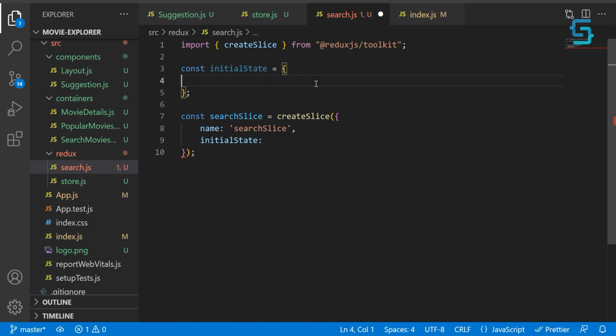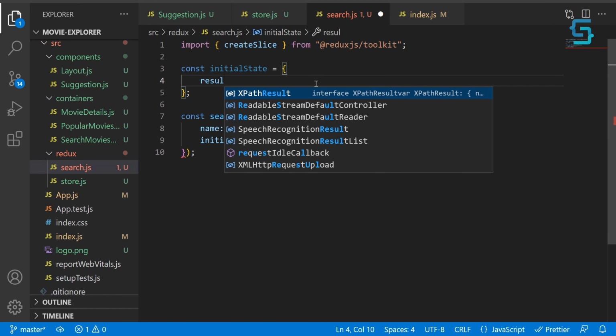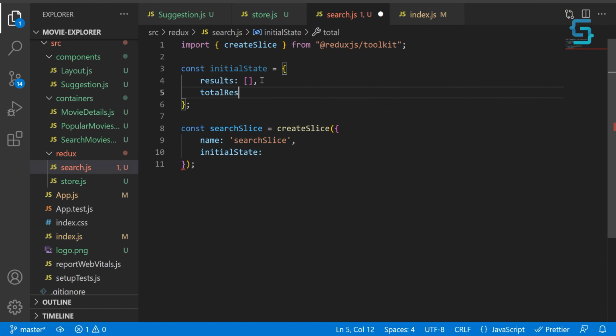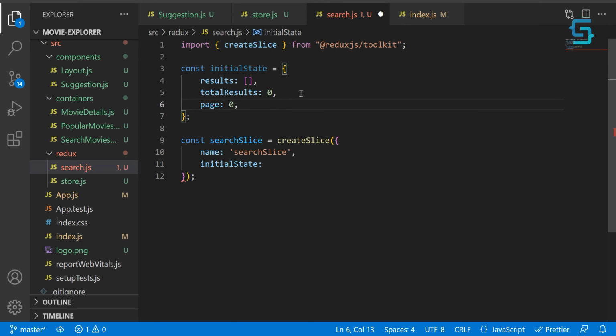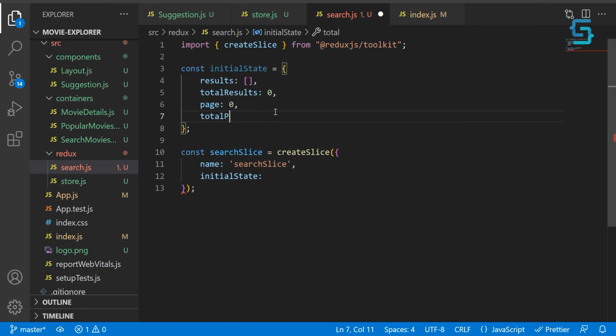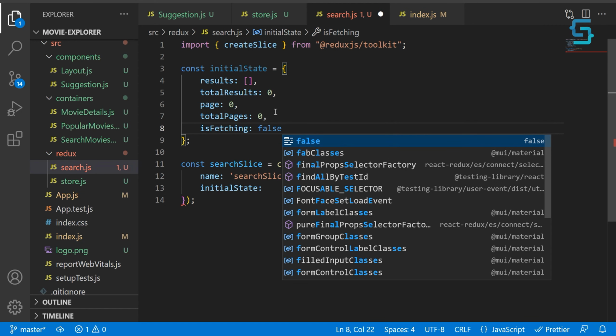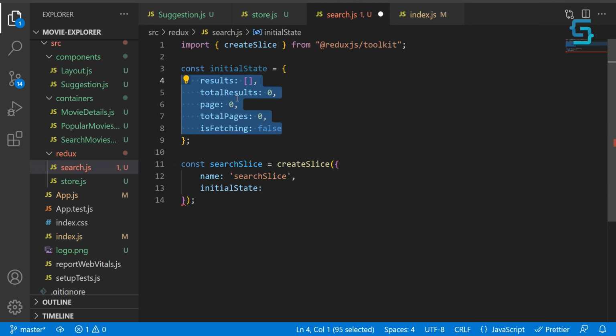Inside of this object, we're going to have results, and this is going to be an empty array initially. At the end, this is going to be an array of movies when we fetch something. Then we have total results. This is 0. So this is the total amount of the records that we receive in the movies. And we have the page number. We have the total pages, which is 0 as well. And we have is fetching. This flag is going to indicate whether we are fetching or not. So if the fetching is in process, it's going to be set to true.